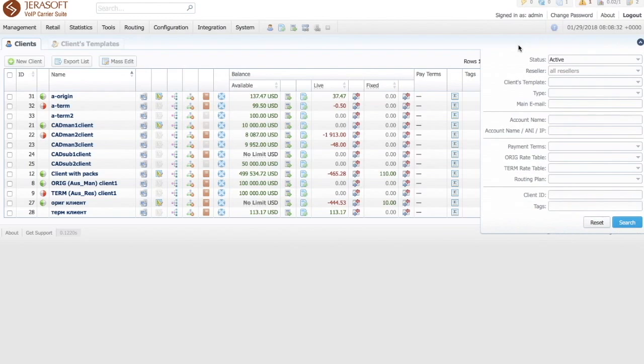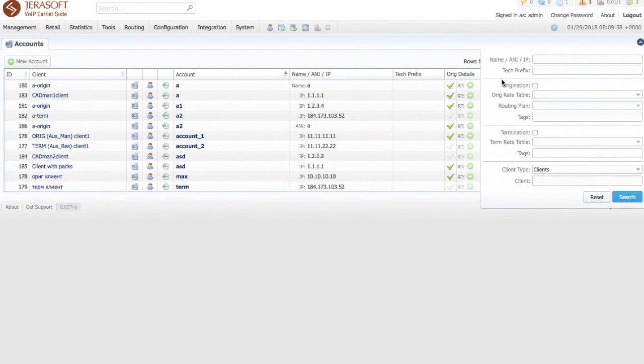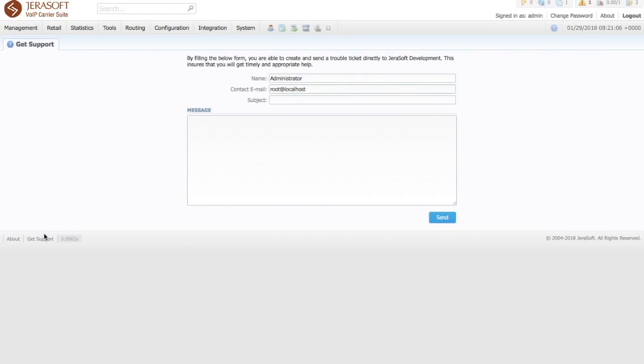Following changes have been made to Advanced Search drop-down menu in Clients section. Account IP field has been renamed to account name/ANI/IP. And in Account section, name, ANI and IP fields have been unified into a single name/ANI/IP field. And the last improvement in release 3.15 is Get Support button.